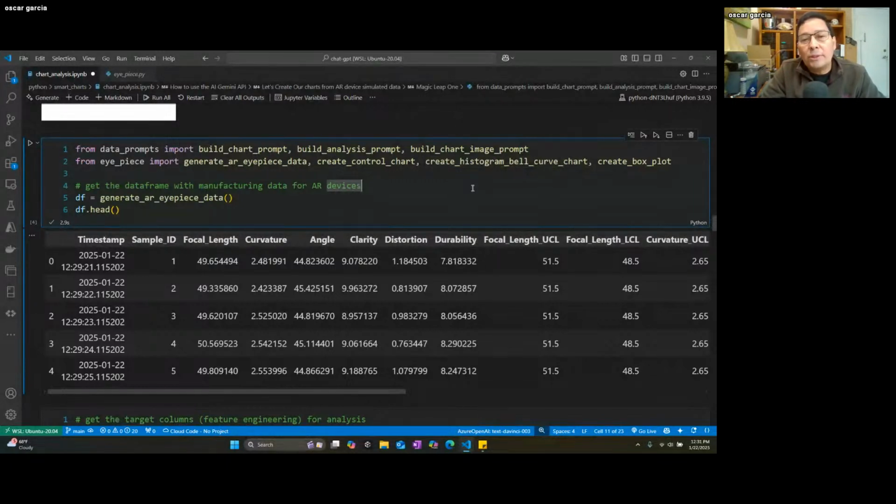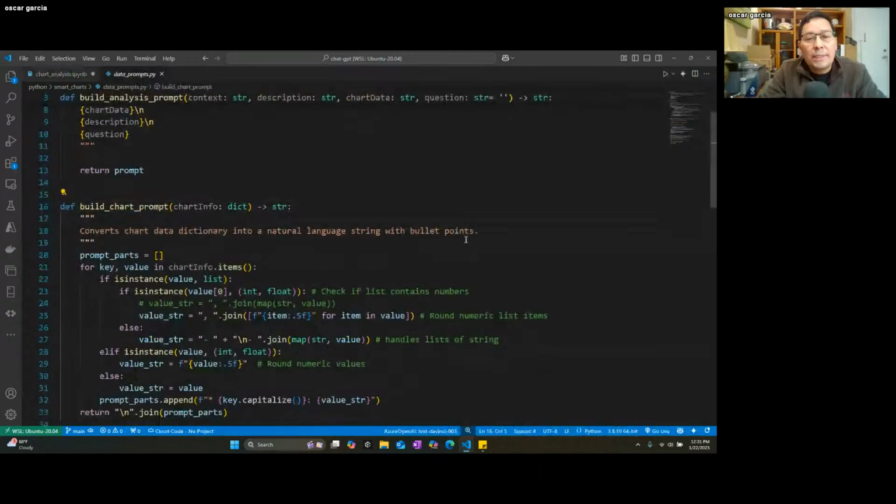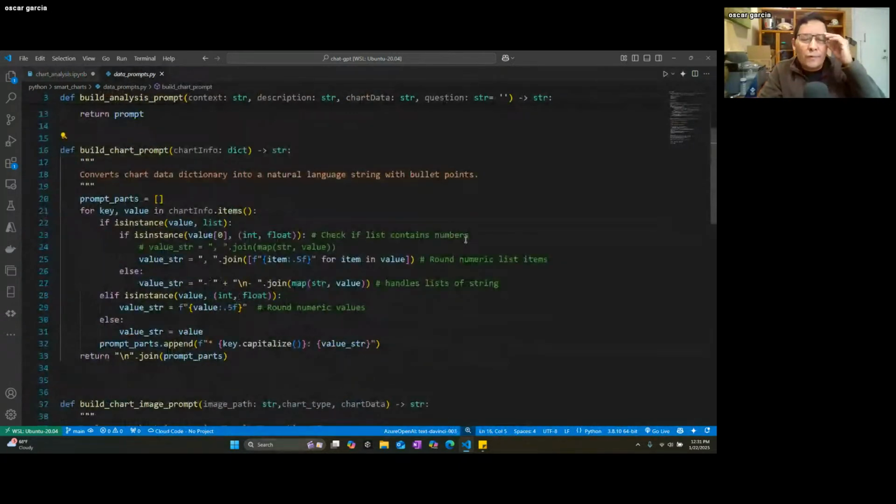Here, one thing to keep track of as well is how we build the prompts. You go to the data prompts file, and you'll see exactly how we do that. This converts a JSON into a natural language string with bullet points, and we'll see the output. Right now, it's kind of hard to see through the code, but the whole idea here is to map a JSON payload into a more human readable format, which is really what the model wants.